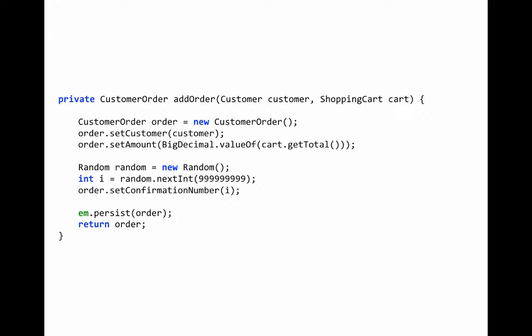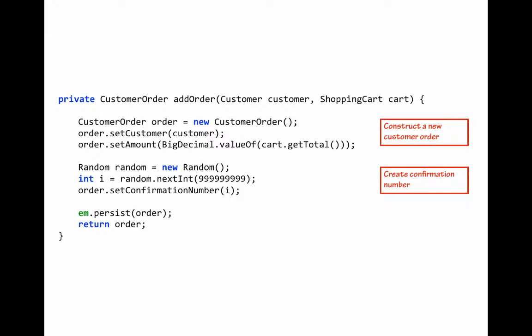The AddOrder method is similar to the AddCustomer method. First, a new customer order is created. The customer is added and the cart total is added. Then, a confirmation number is created and added to the order. And finally, the order entity is added to the persistence context.